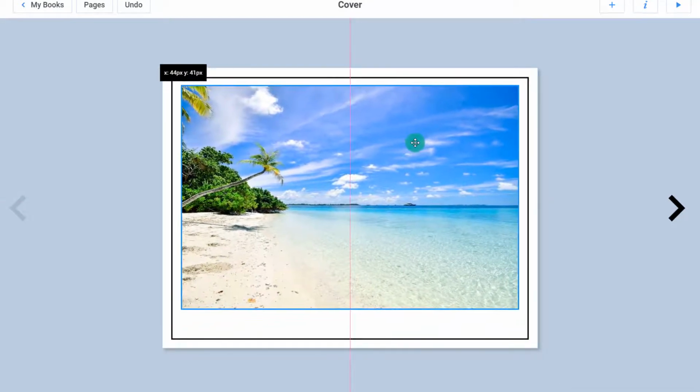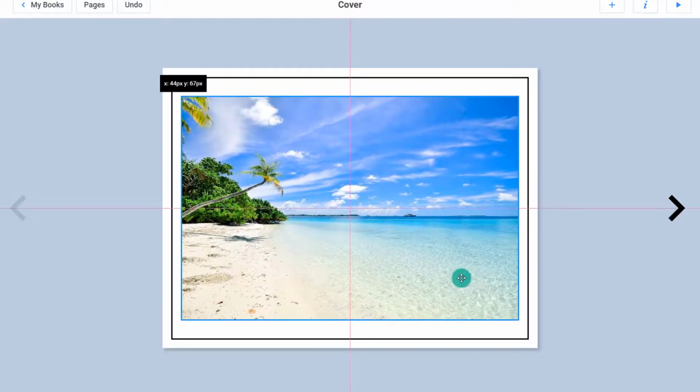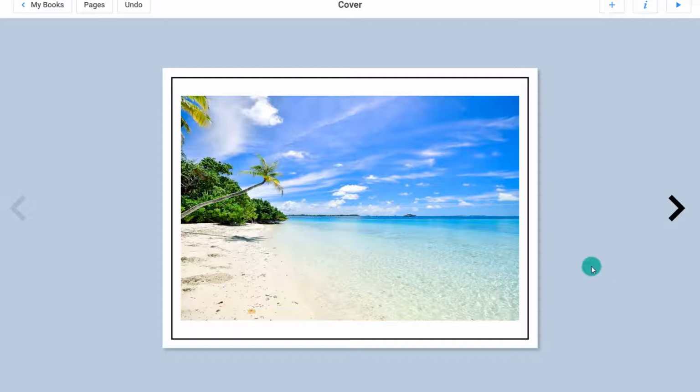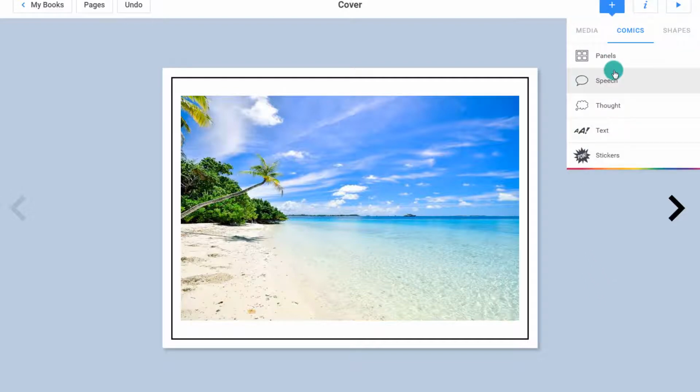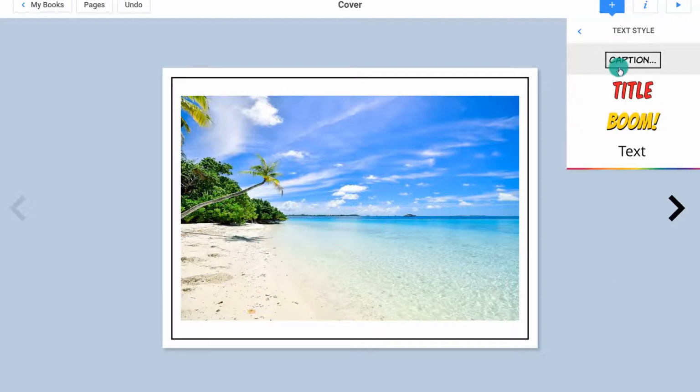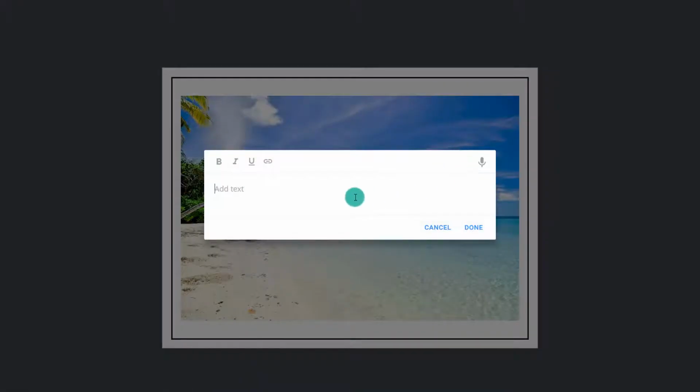I can shrink it up, move it around just like I would with any other text box. And then I can add text if I want to. When I'm adding text, I can choose the type of text that I want. Keep in mind that the comics has a little bit of a flair because of the nature of having comments. I can type in my text, choose to bold.